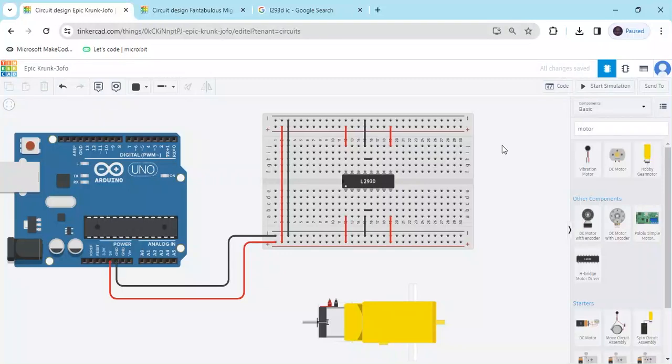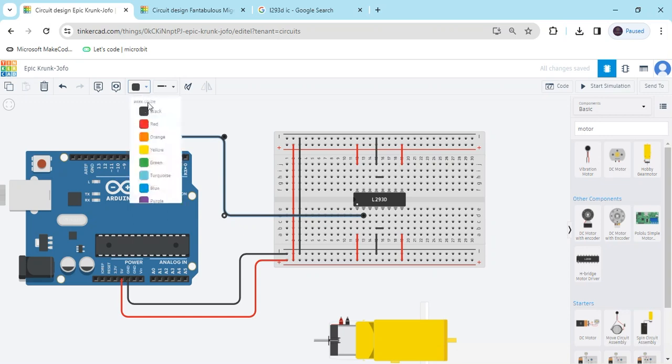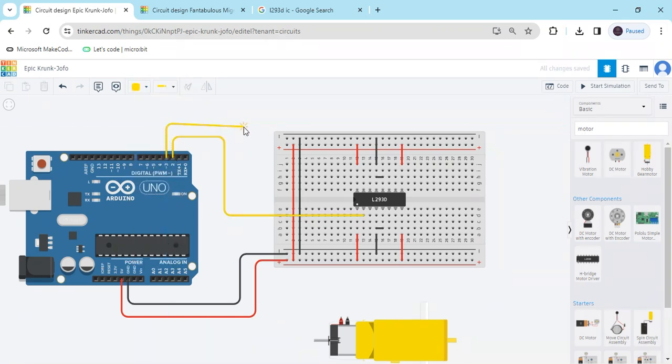Now we connect the input pin. You have to use any digital pin. I have connected the second. Input pin connect to the second pin of the IC. And the second digital pin connect to the seventh pin of the IC. This is the seventh pin.